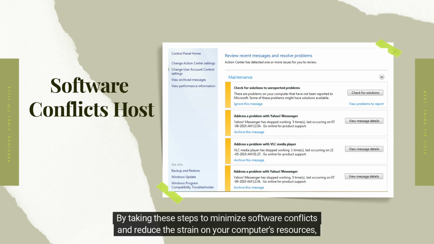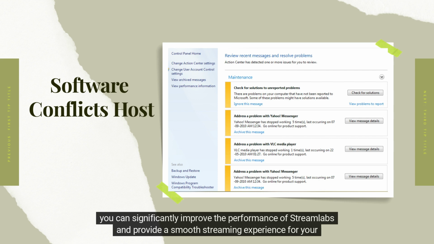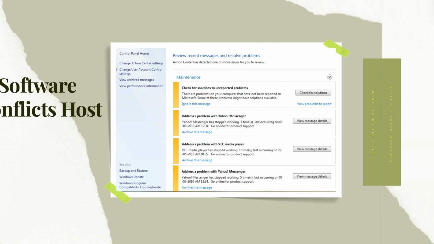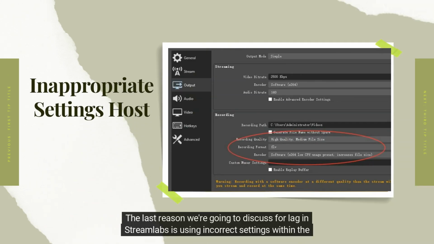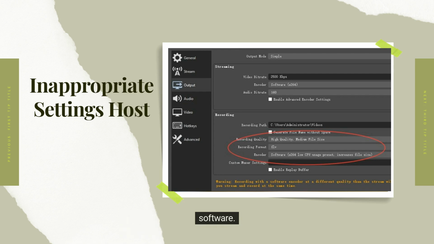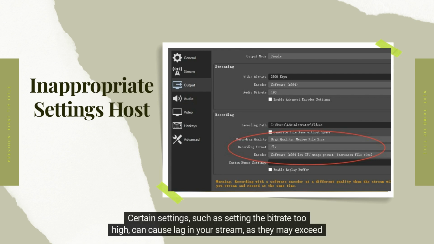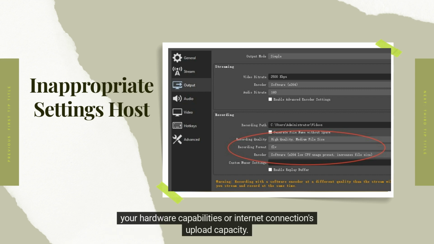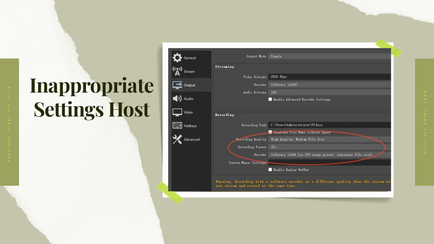By taking these steps to minimize software conflicts and reduce the strain on your computer's resources, you can significantly improve the performance of Streamlabs and provide a smooth streaming experience for your viewers. The last reason we're going to discuss for lag in Streamlabs is using incorrect settings within the software. Certain settings, such as setting the bitrate too high, can cause lag in your stream, as they may exceed your hardware capabilities or internet connection's upload capacity.